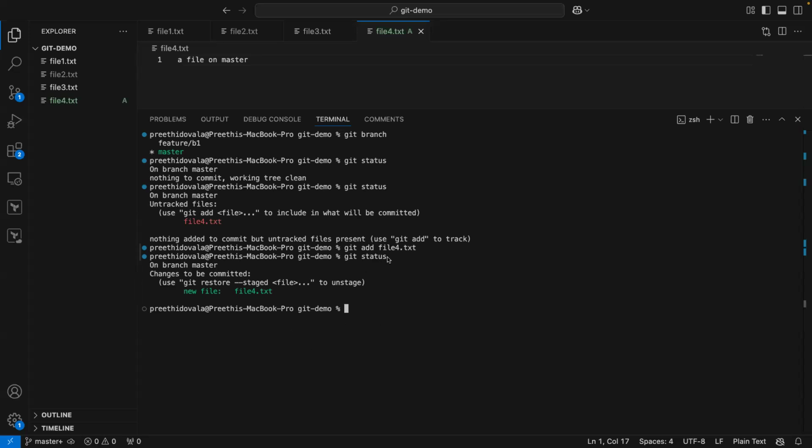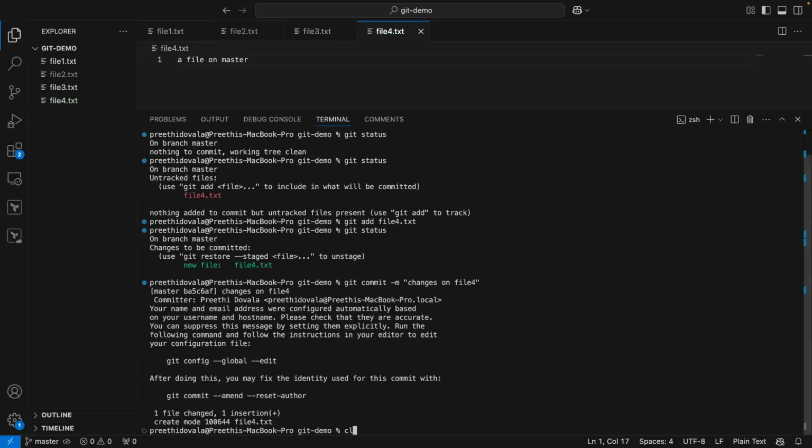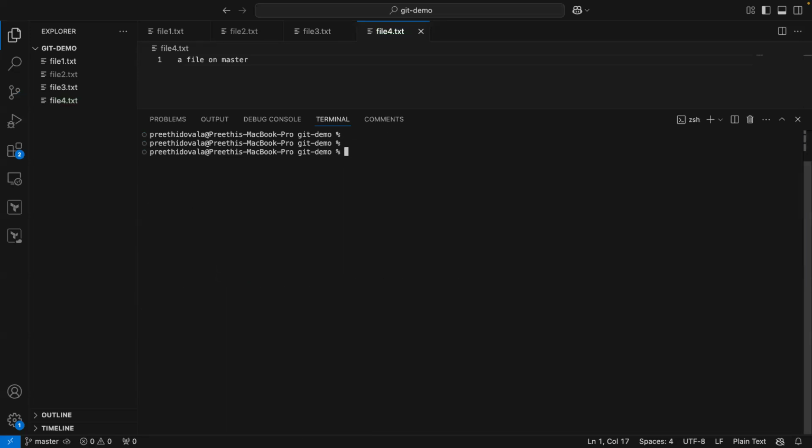Yeah. So it is showing changes to be committed. Let us commit the changes. Git commit -m "changes on file 4". Okay. So you can see this. Now I just committed these changes.